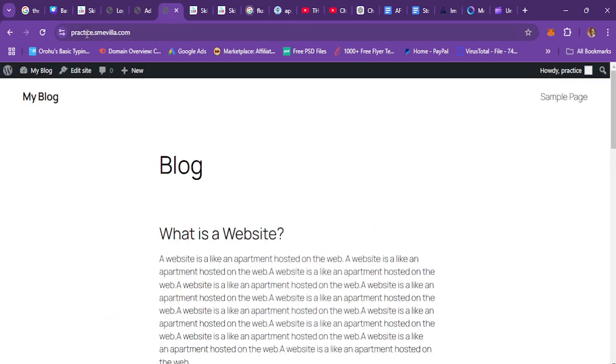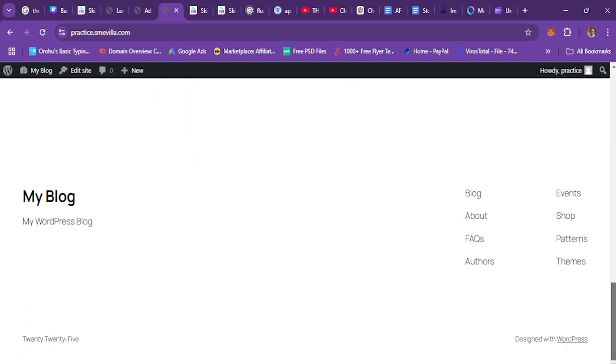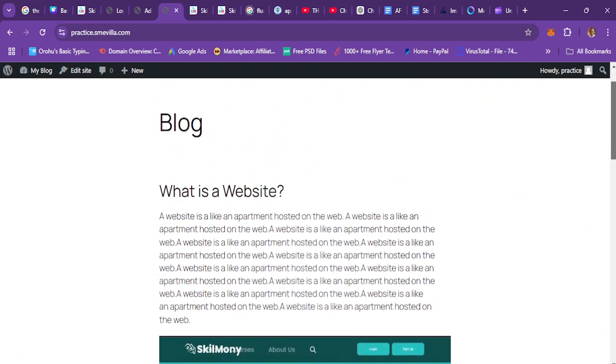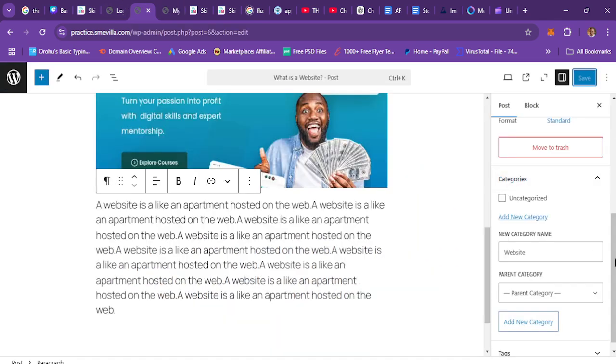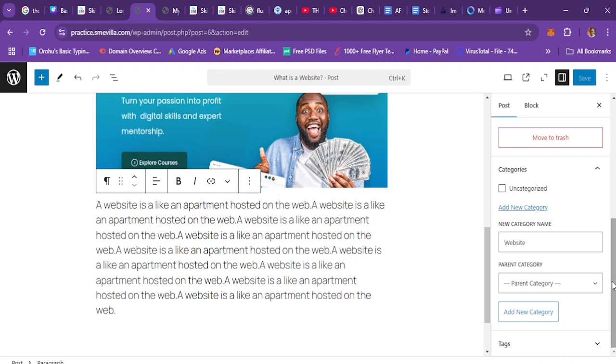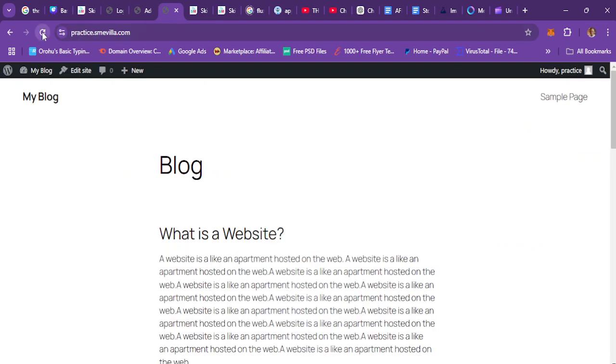Now let's refresh our post and see what happens. Do we have any category visible here? Okay, it's not showing. I'm not sure if I did the right thing. Okay, I was supposed to click on add new category, right? I think I did not click on that. Yes, you can see it has been added. So let me save now and refresh. Let's see if we have a category for this.